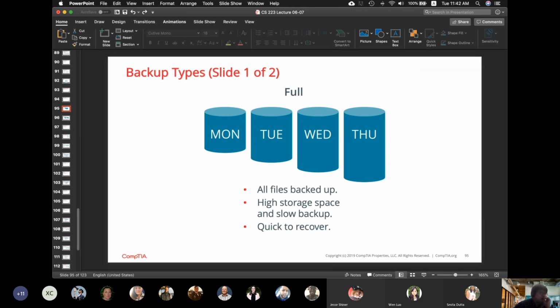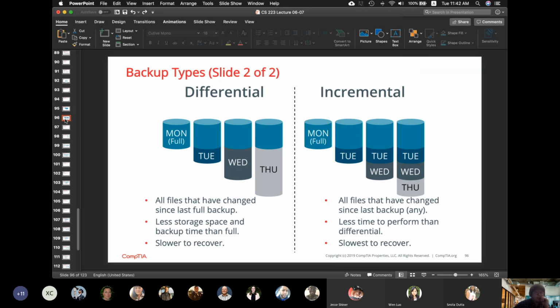So for backup types, we do have different backups. We have the full, differential, and incremental. For differential, all files that have changed since the last full backup will be backed up. It uses less storage space and backup time than full, but is slower to recover. Incremental, basically all files that have changed since the last backup, takes less time to perform than differential, and is slowest to recover.